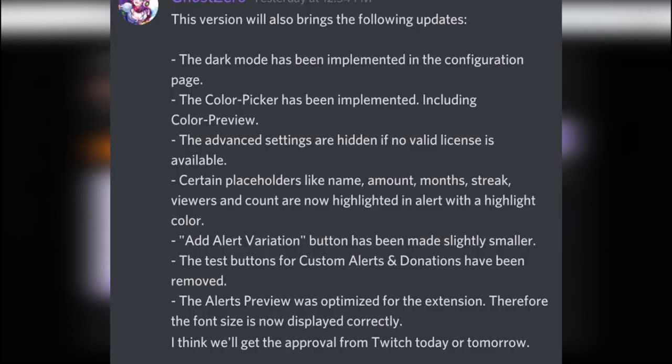I think this is a great addition. I'm really glad they made that update. The add alert variation button has been made slightly smaller, like I mentioned. The test buttons for custom alerts and donations have been removed. And the alerts preview was optimized for the extension. So now those fonts are displaying correctly.